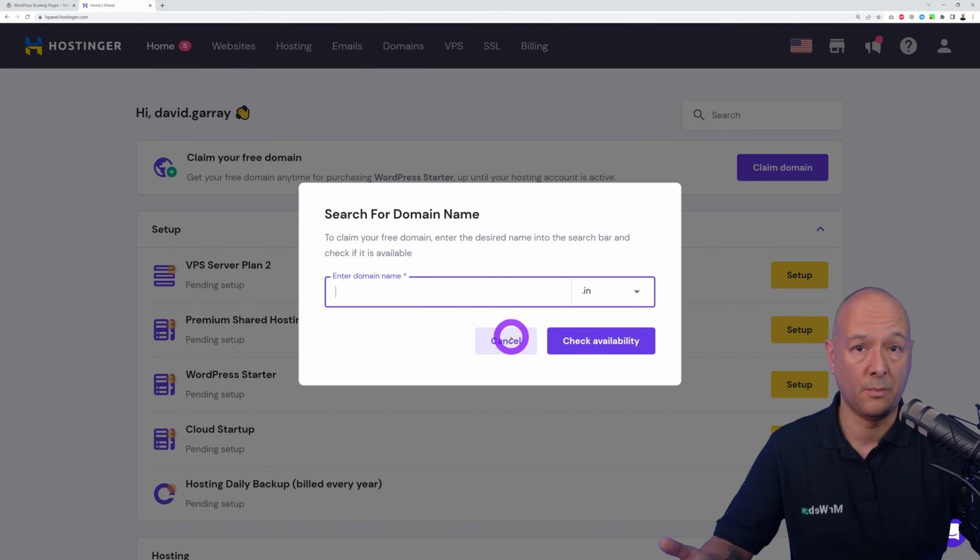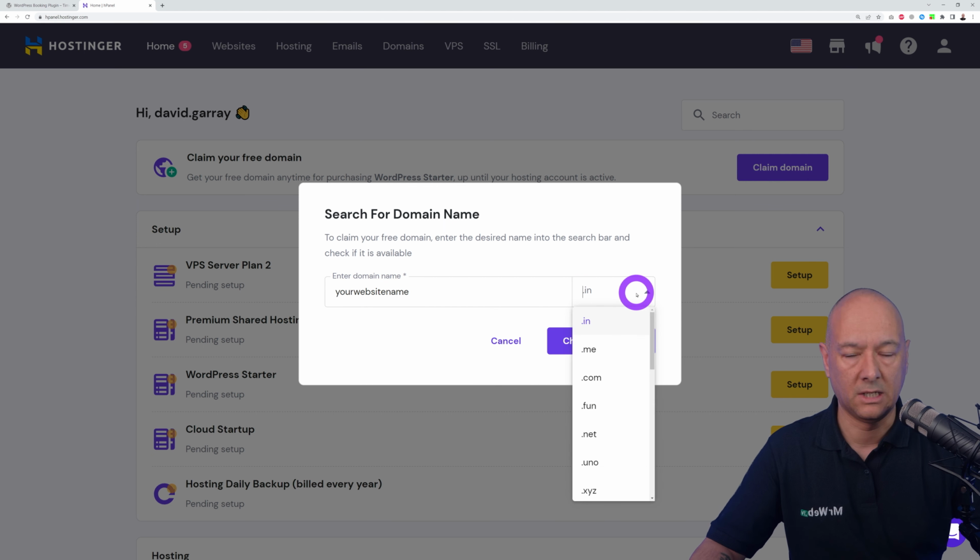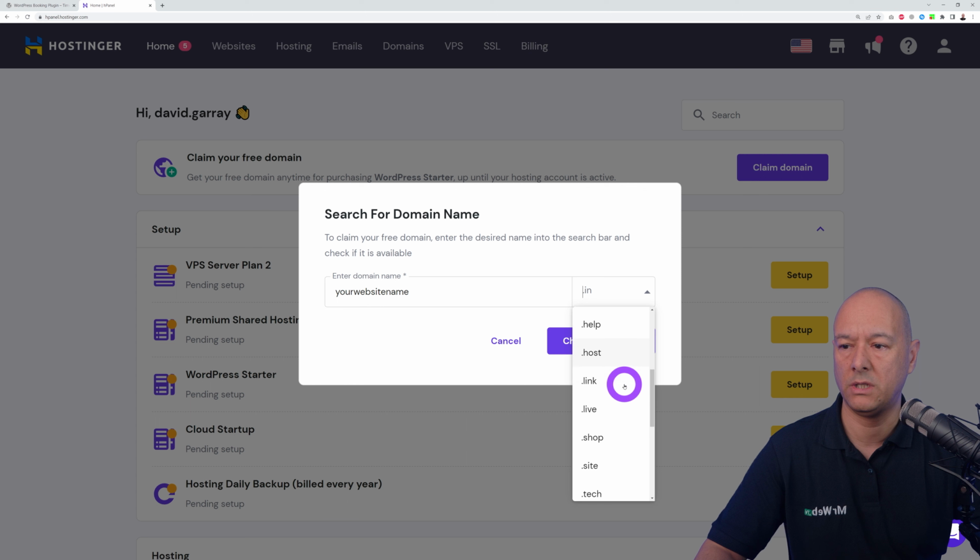And right here, you're going to type in the domain name that you're looking to register. Okay, so let's say, for instance, your website name. Okay, and then you're going to select the extension. So you have .in for India, .me for personal website, .com for commercial website, you have .net, .xyz. And as you can see, quite a comprehensive selection here.